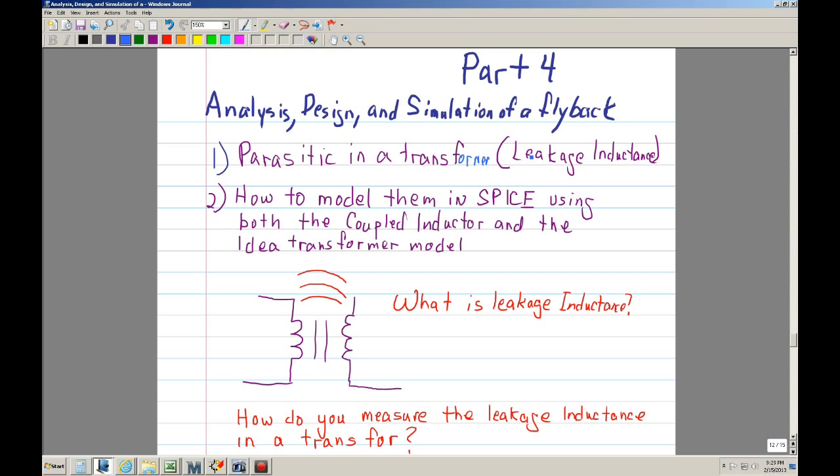The main parasitic is leakage inductance. We're going to talk a little bit about that, and then we're going to see how to model it in SPICE, using both the coupled inductor model and the ideal model.